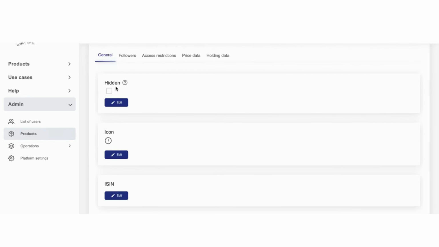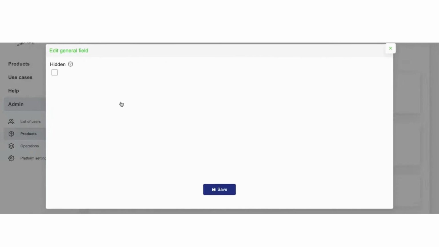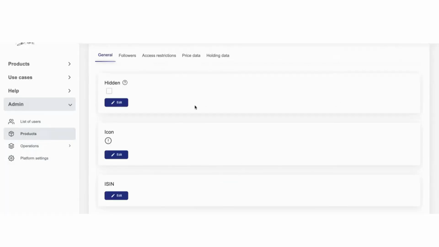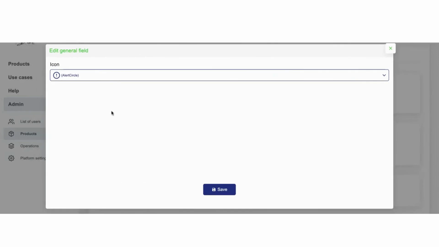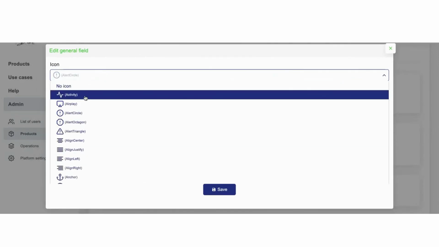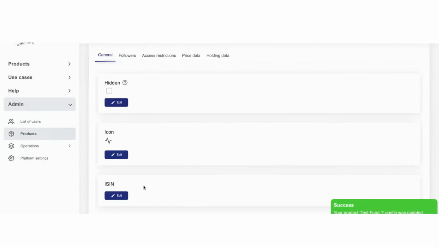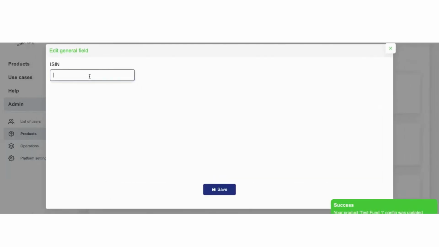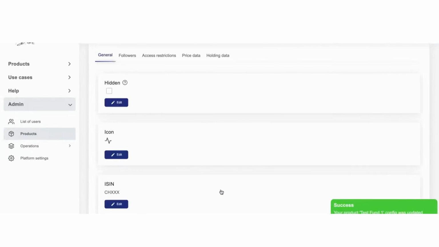If needed, you can choose to hide a product for non-admin users, keeping certain products exclusive to admin users. To personalize your menu bar, you can define an icon for each product. Next, you can fill in the ISIN code, which ensures the product is properly identifiable on the platform.